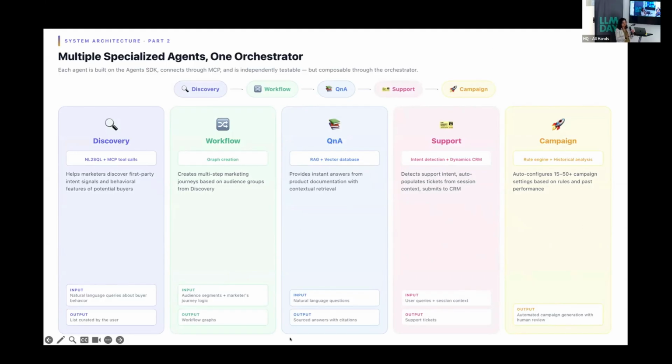And campaign, I've been talking about the campaign agent as well. It will just set configurations and show them to you.